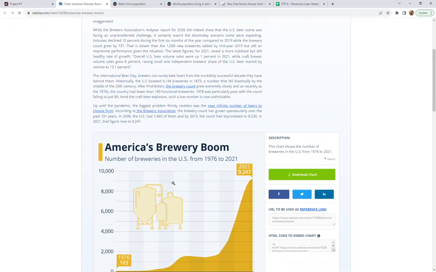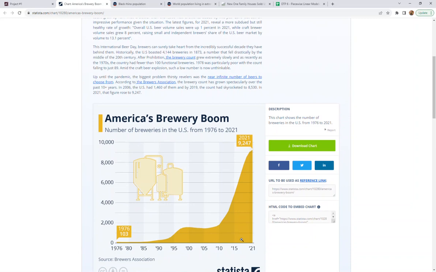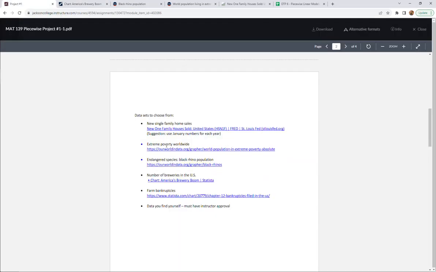Okay, number of breweries. This is again just another data set. You could look at this and find 1, 2, 3 or so pieces, and this one does not have hover text, so you would need to be estimating if you chose this one. All right.